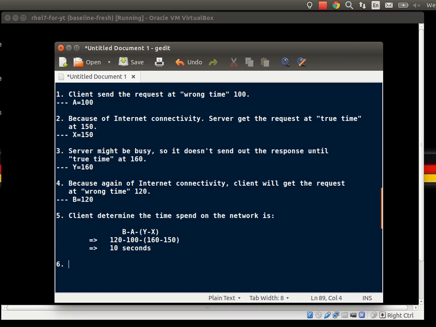Now, sixth step, the client assumes that this time is the time for the packet to go to the server and come back, to and fro time. So then the client assumes that the time it took for the response to get from server to client is what? It's very simple, just 10 divided by 2. So this comes out to be 5 seconds because it's a to and fro traffic, right?